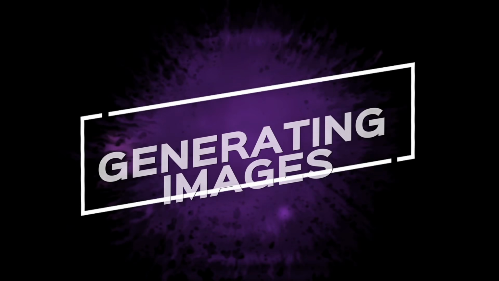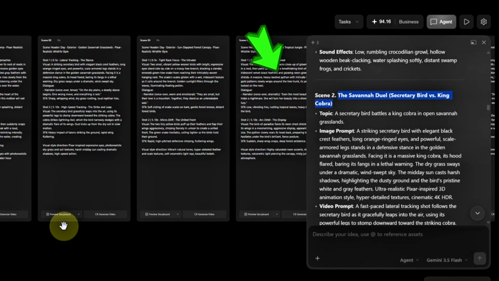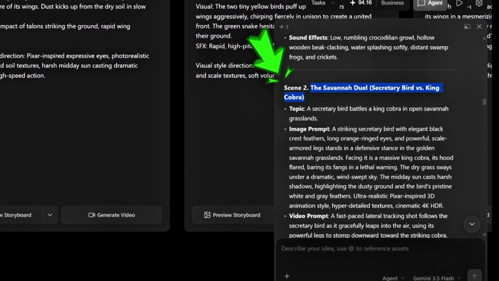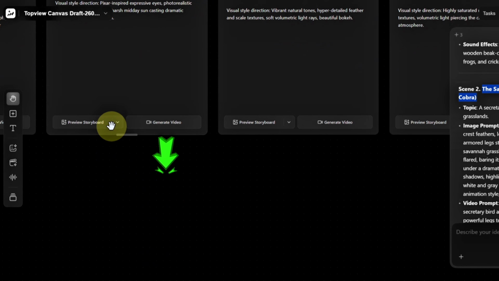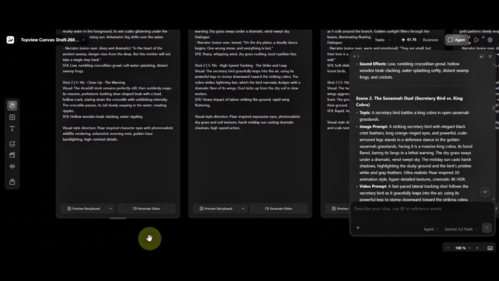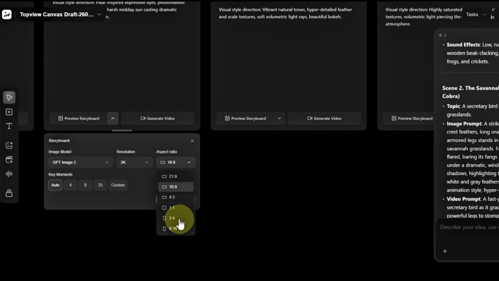niche. Generating the images. Once the AI provides several story options, review them and select the one you'd like to use. For this example, I'll choose Scene 2, the Savannah Duel, Secretary Bird versus King Cobra. You can generate the video right away, but I recommend taking a quick look at the storyboard first. Click the drop-down menu next to Preview Storyboard to adjust your settings. Here, you can choose the resolution, aspect ratio, number of scenes, and AI model. For this tutorial, I'll set the resolution to 2K, leave the aspect ratio at 16:9, keep the number of scenes on auto, and use the default AI model.